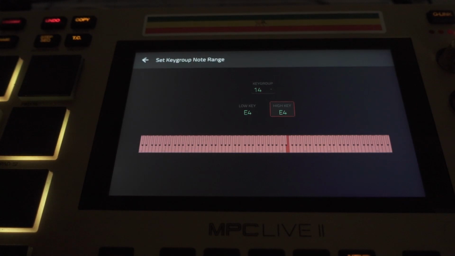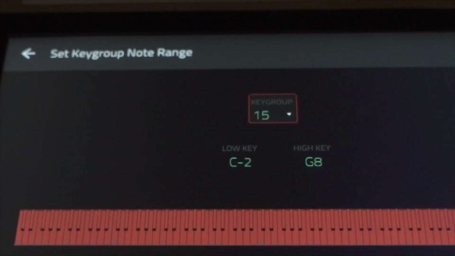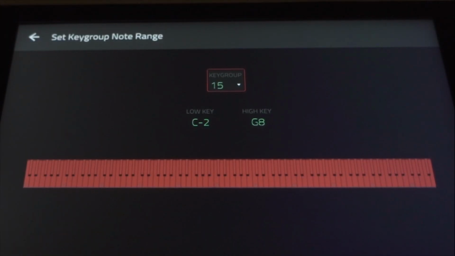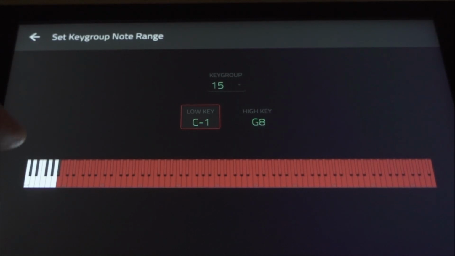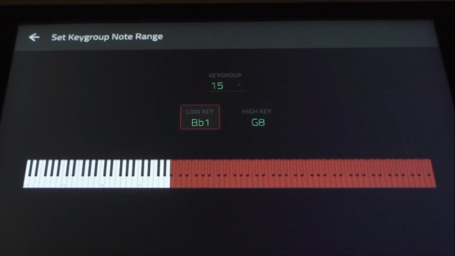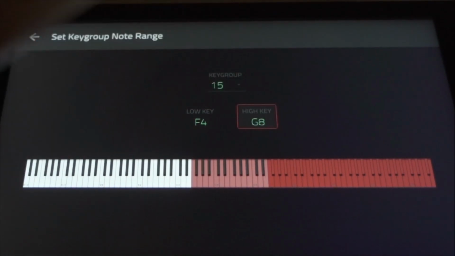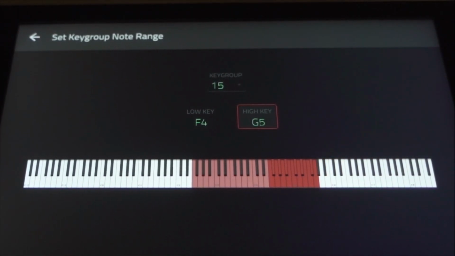Now I have reached key group 14, and now the last key group is 15. And 15 is the F4 key. This is the note, and now you can see the keys here are turning white, which is a very good sign that I have set it up in the right way, because now you can see all the notes which I have set up. And now I will set this one also in the right range.